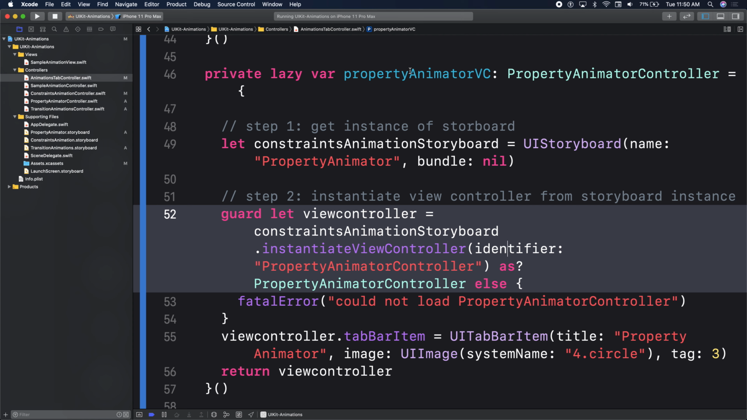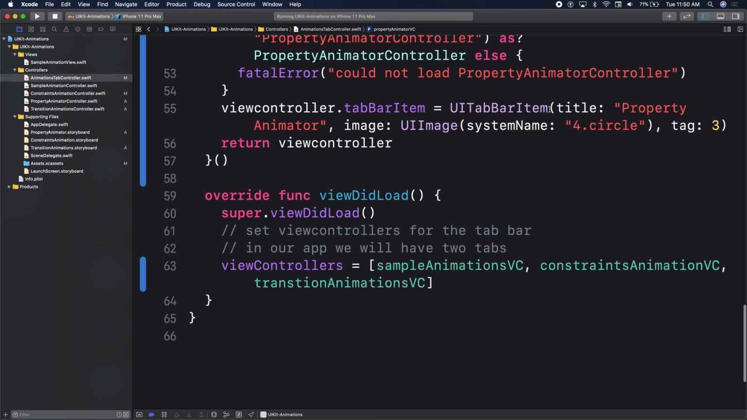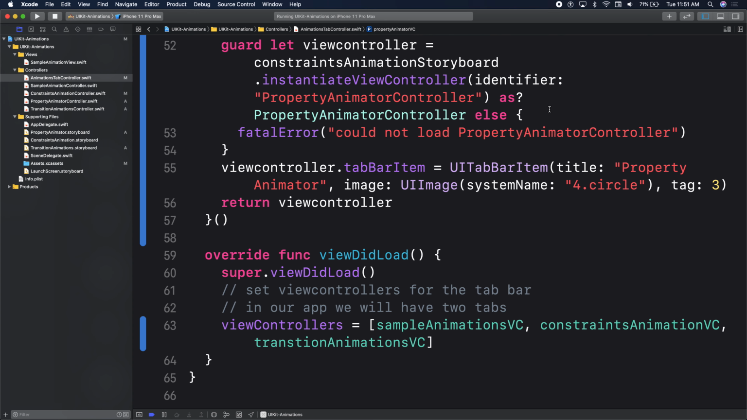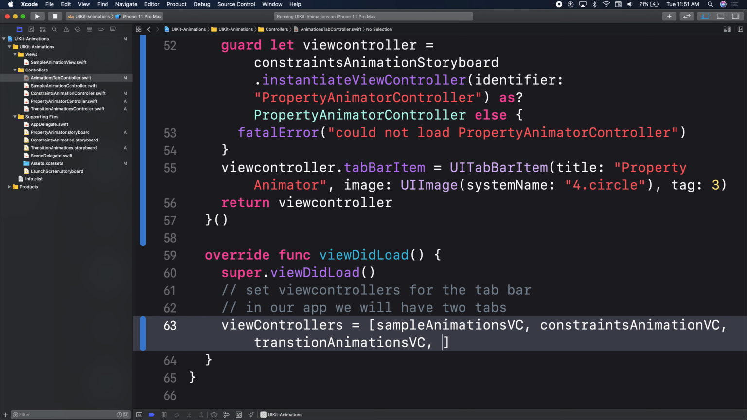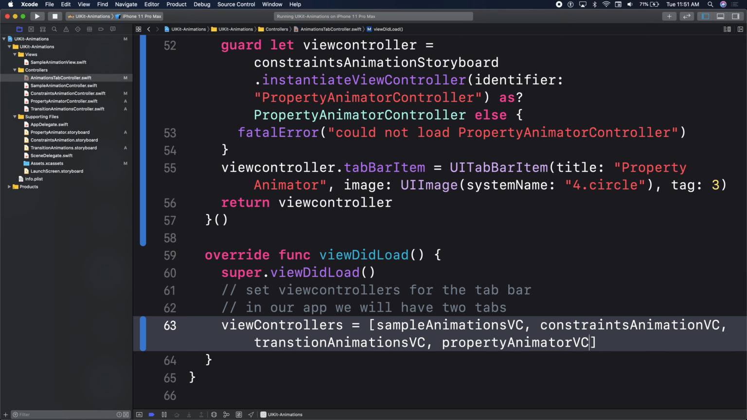All right, so now we have our property animator. What's the next step? Mel, what's the next step I'm doing here in my view did load? I'm gonna add that to the view controller array. Very good. So here I'll say property animator, making sure it's the instance and not the class. Not a new instantiation of the class itself, but the instance we created from the storyboard.